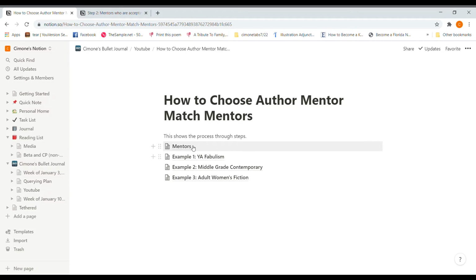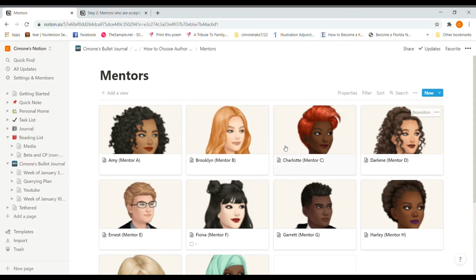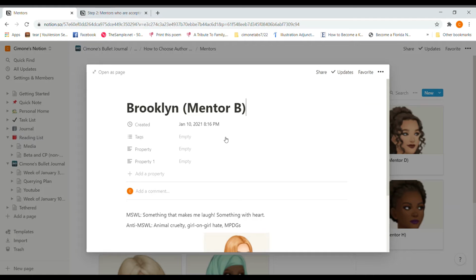So we're going to go to mentors and quickly look through their MSWLs. Something that makes me laugh, something with heart. This is an example of one that's kind of broad. You're hoping your story fits into this, so you're not going to eliminate Brooklyn. Okay.